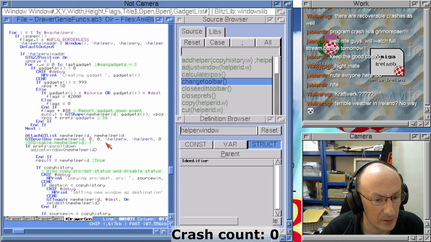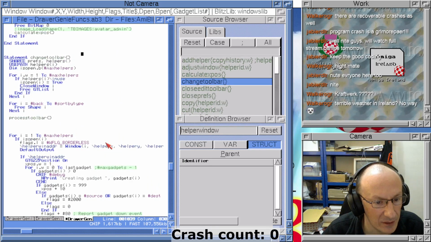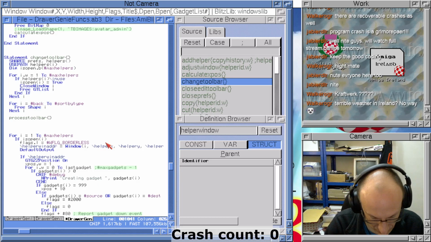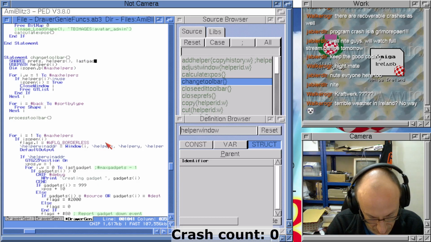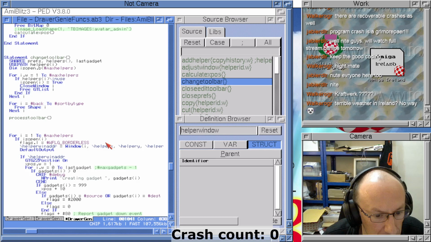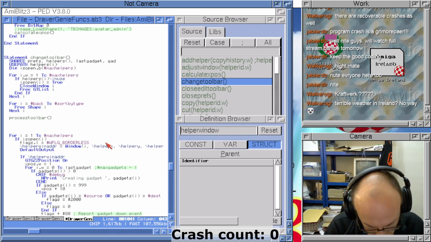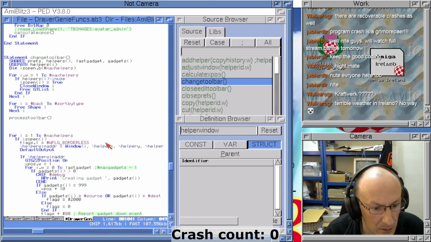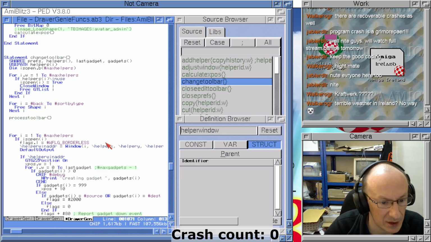For last gadget. Okay, so this makes up our gadgets. Last gadget. That's okay. We better share that. We better import that. Shared in again in Blitz parlance. Last gadget. Gadgets array, and then we have to change this to a J. Okay.